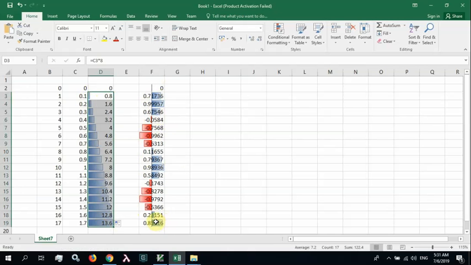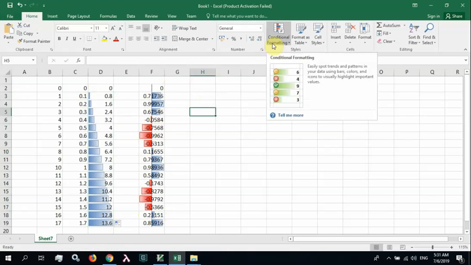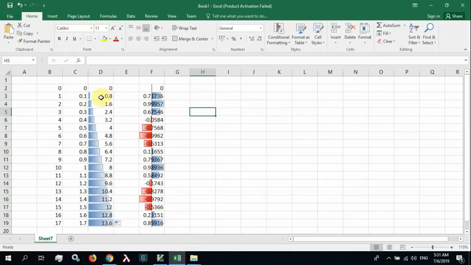Right, so this is just having some fun exploring the conditional formatting and the function of sine. Okay, the sine function. Okay, thank you.